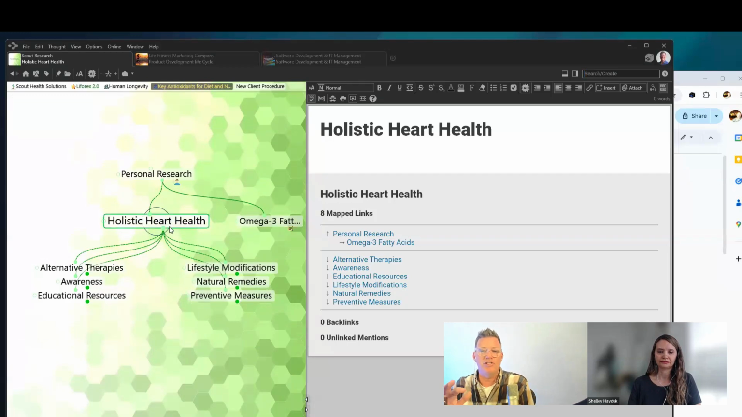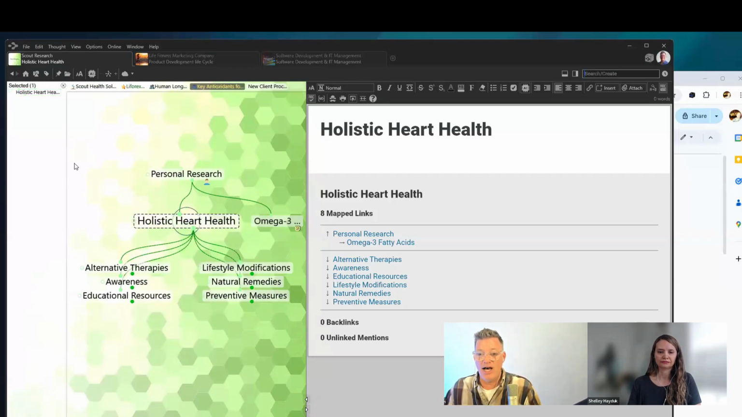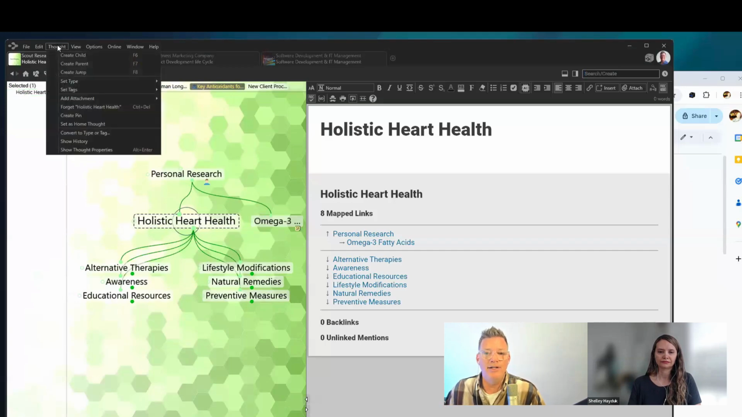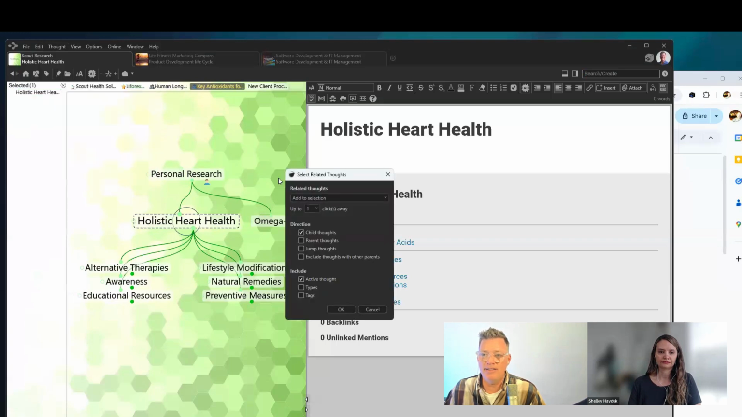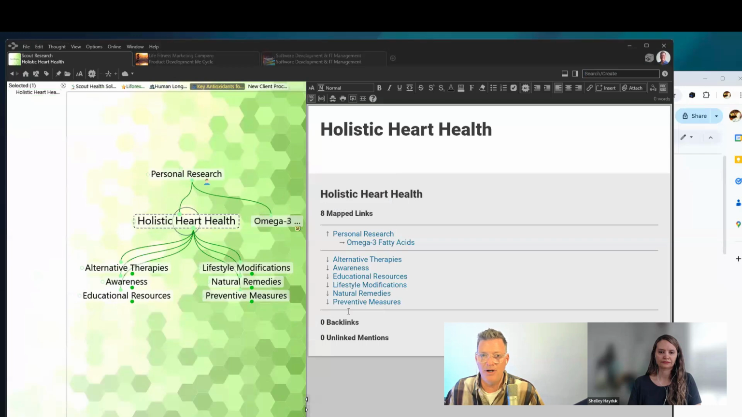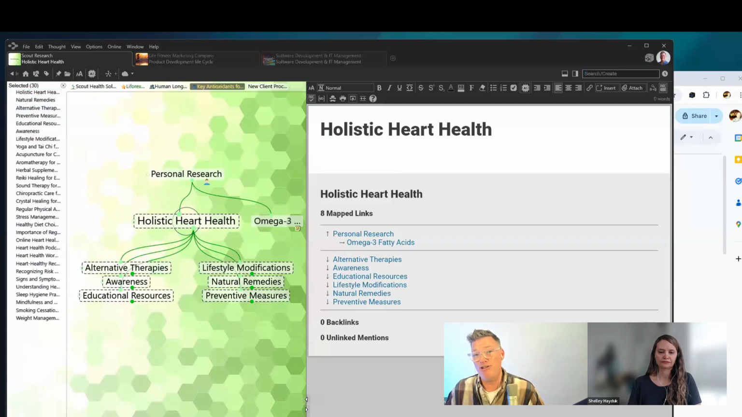I'll just start with this holistic branch right here. I'm going to control click this thought once again. It's got a lot of child thoughts down below. So I will click on edit and select related thoughts, child thoughts, and we'll go 6 generations down. Okay. So I've added 30 thoughts into my selection box.